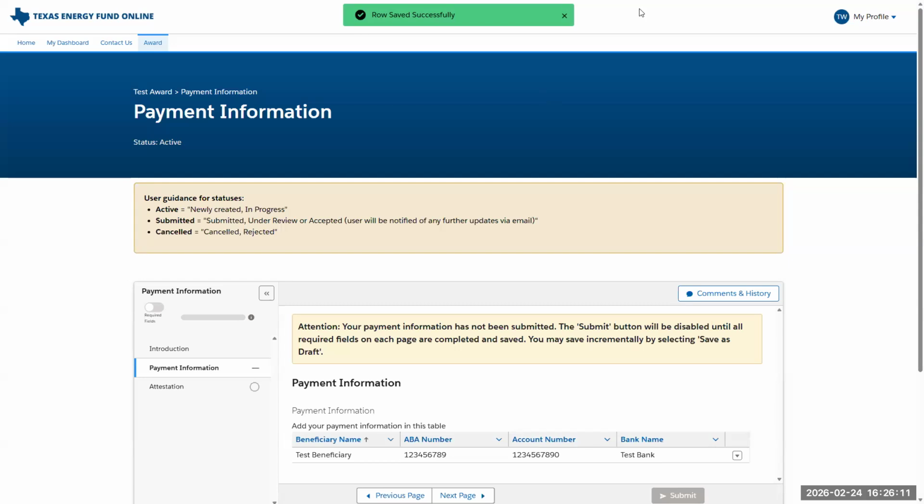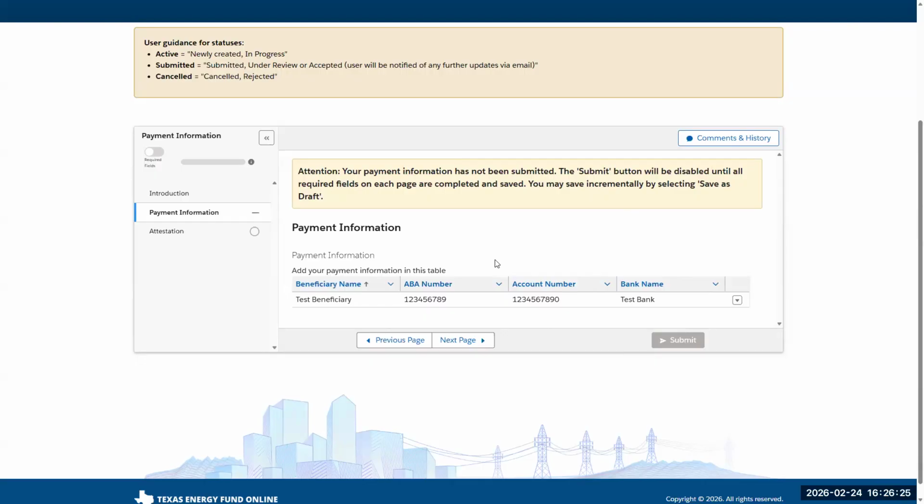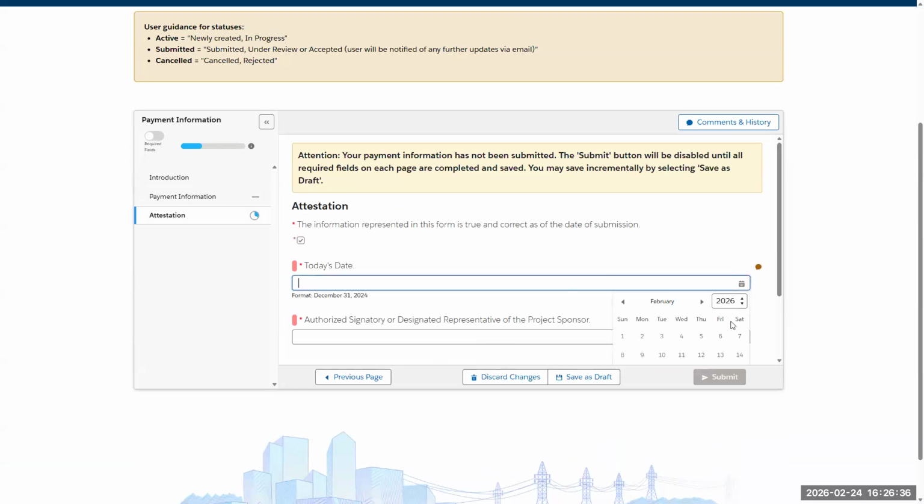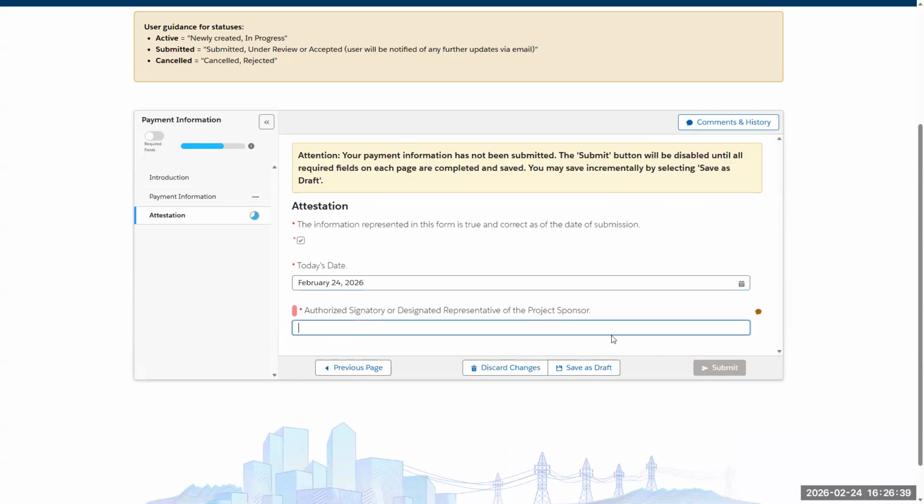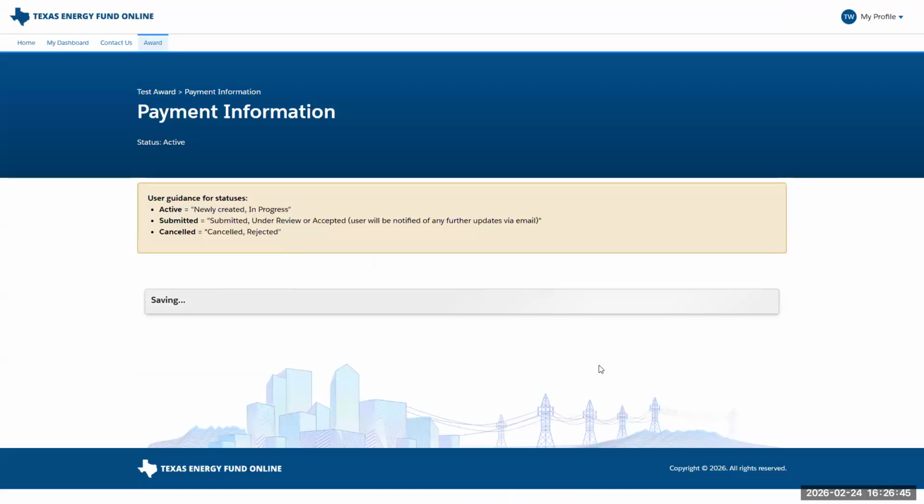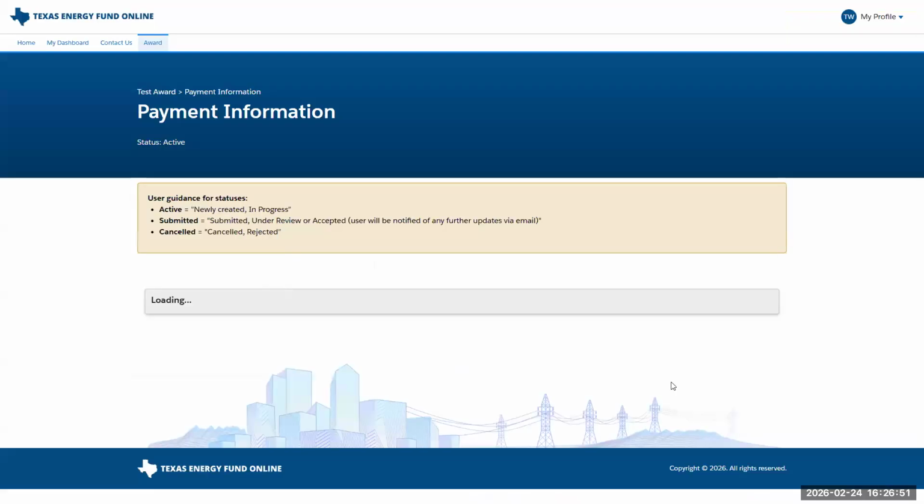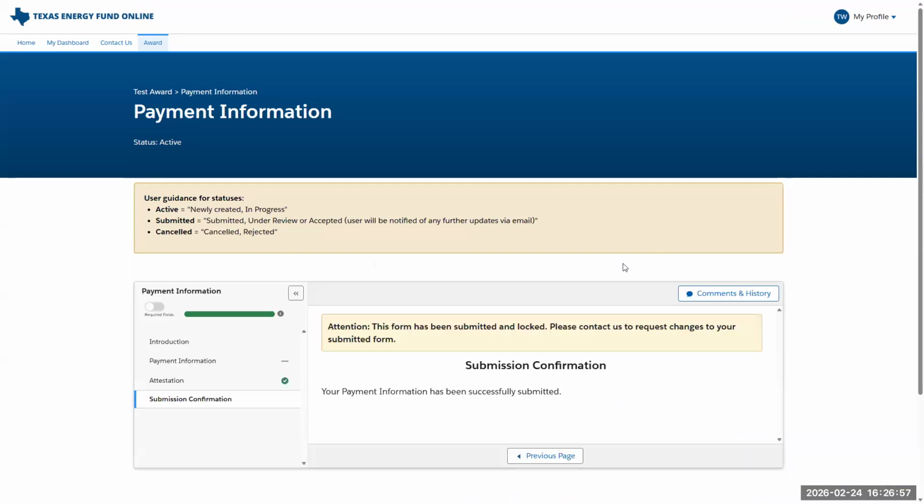Once added, you'll see a success message. Click the X to dismiss it. Then, click Next Page to go to Attestation. On the Attestation section, enter the required information. Click Save as Draft. Then, click Submit to submit your payment information. You'll see a confirmation message once the payment information form submits successfully.